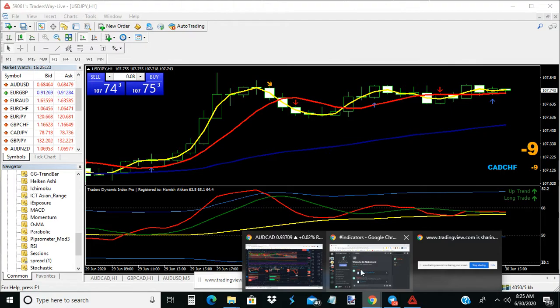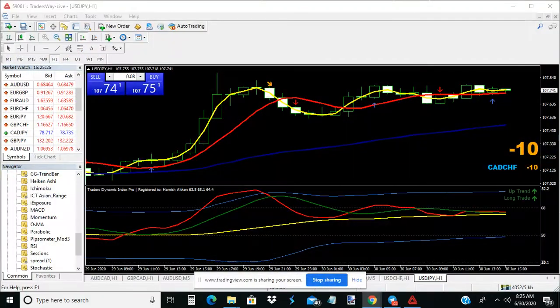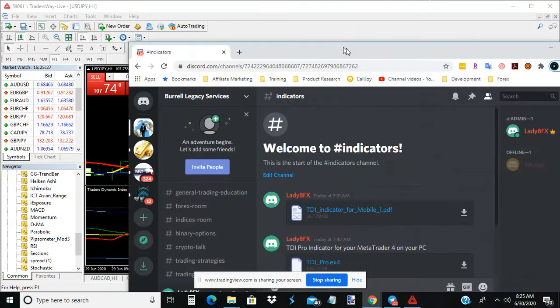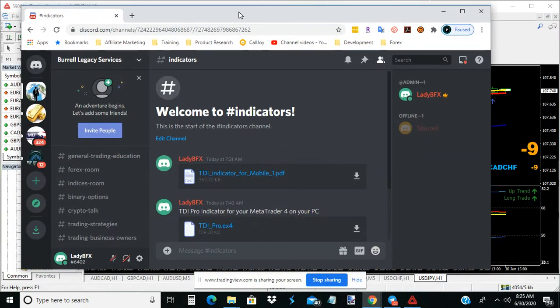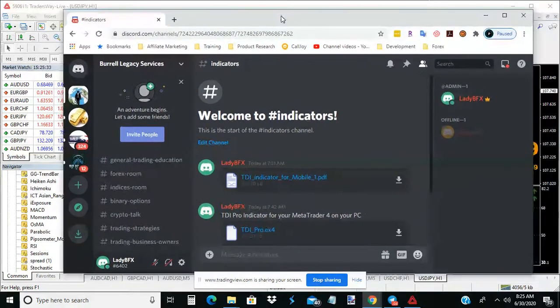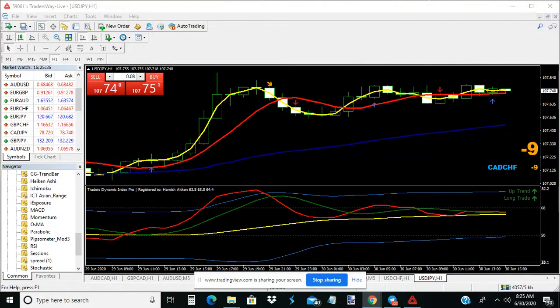I will show you that really quick. Let me go grab that here. So there's an indicator channel, and if you can see TDI underscore Pro EX4, that is where you go to download it. If you don't have access to that channel or group, you're either not on my team or you haven't requested access to it or I haven't released it yet. Depends on when you're watching this video.